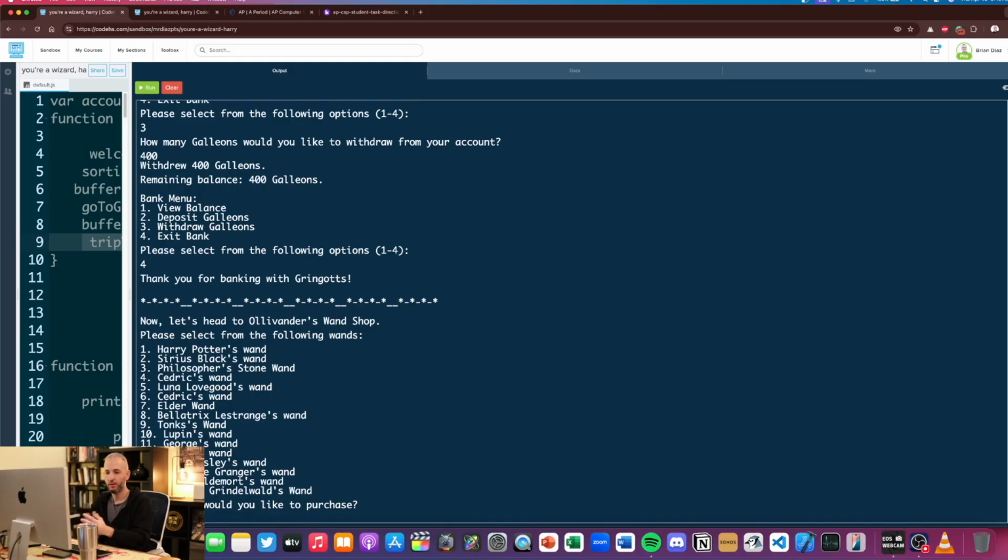So here's a list of all the wands. Now I'm going to choose Sirius Black's wand, and it's going to show a different outcome based on a different argument. Whereas before I typed in Harry Potter, now I'm typing Sirius Black's wand.